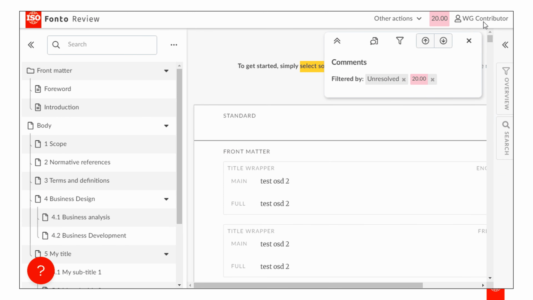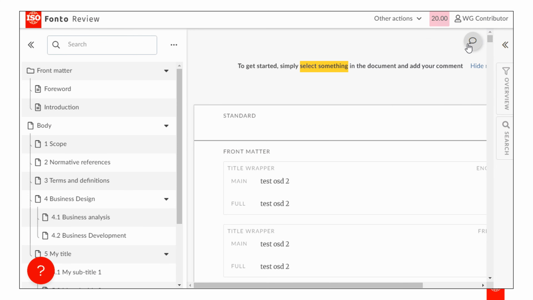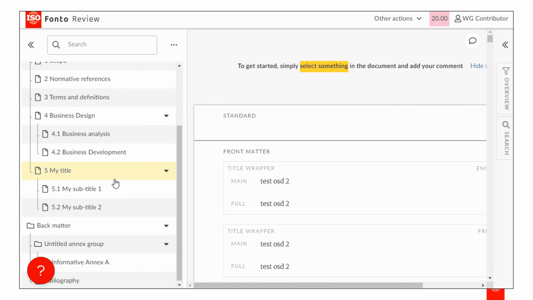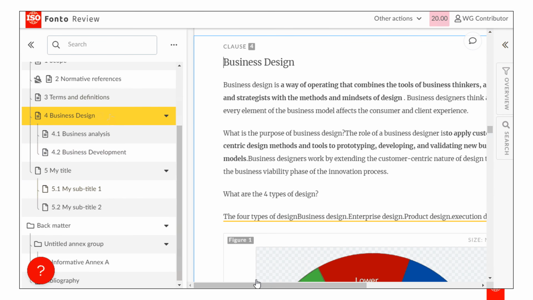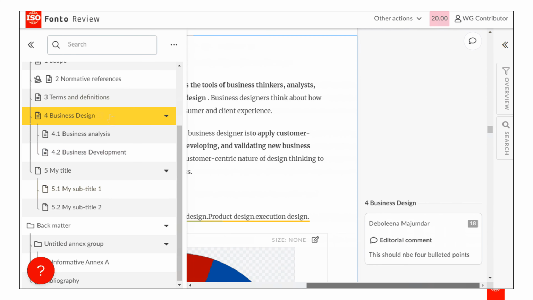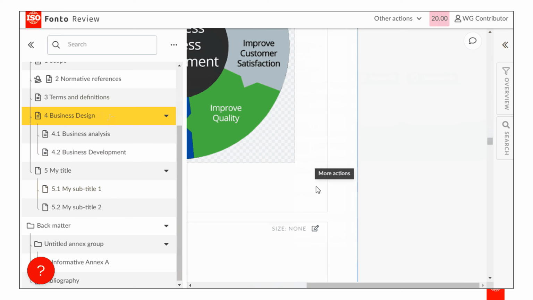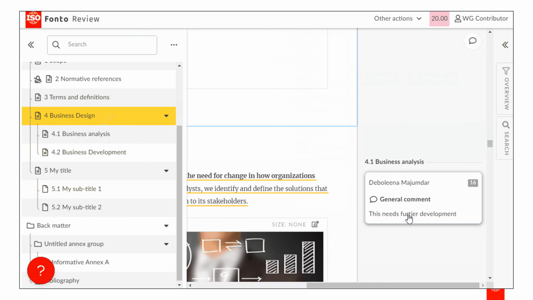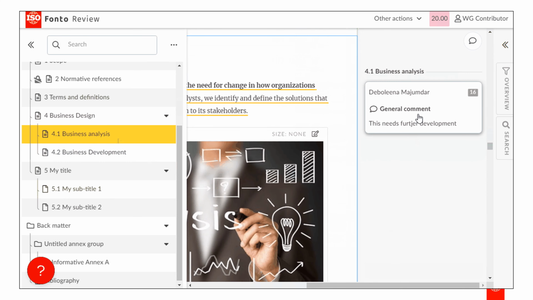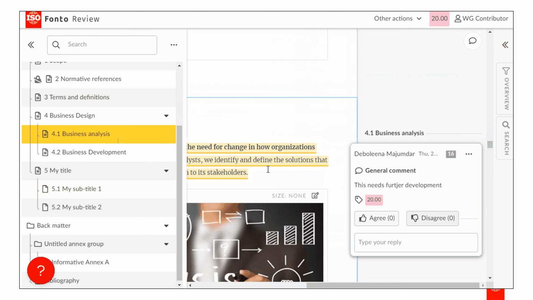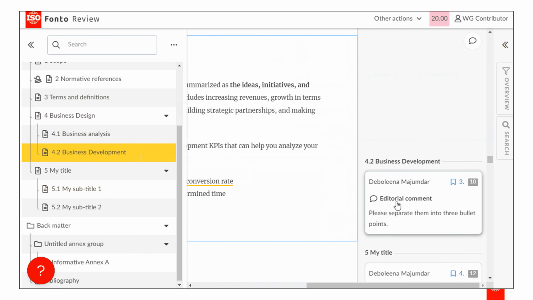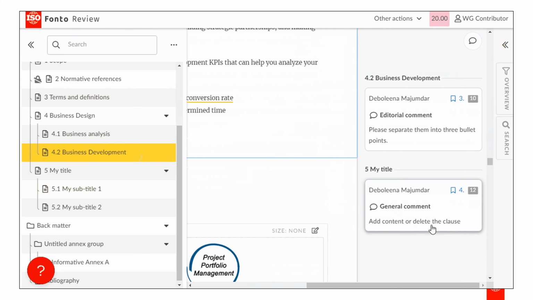In this video, we can see how a contributor can filter comments and proposals. They can navigate to particular clauses and subclauses from the navigation pane on the left-hand side, and then scroll right to view comments and proposals added to those particular sections. They can also scroll through the entire draft to find particular comments and proposals, which can be viewed on the comment balloons on the right-hand side.